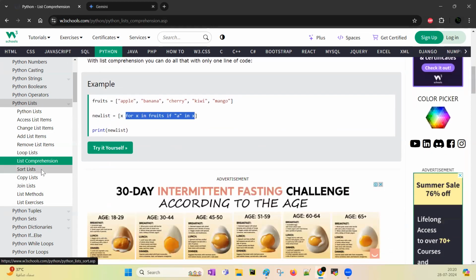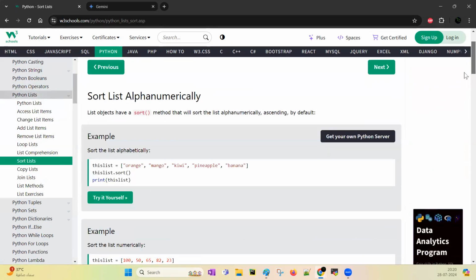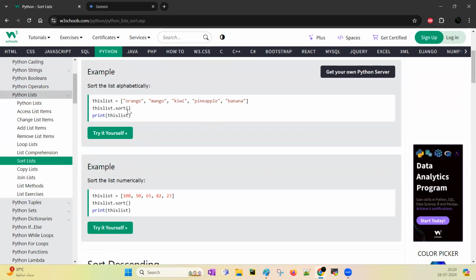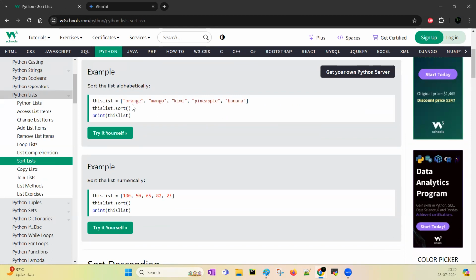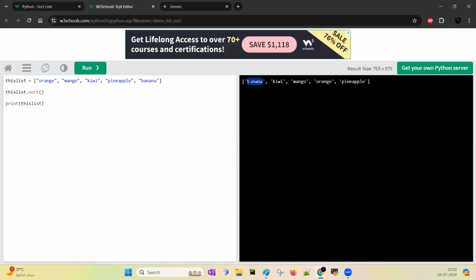Next one is called sort the list. So you have these five things. You wanted to sort them using the alphabetical order. So you can use the function called sort. When you try that using the sort, it is sorting using the alphabetical order. So banana, kiwi, mango, orange, and pineapple. It has sorted those things and provided the sorted list.